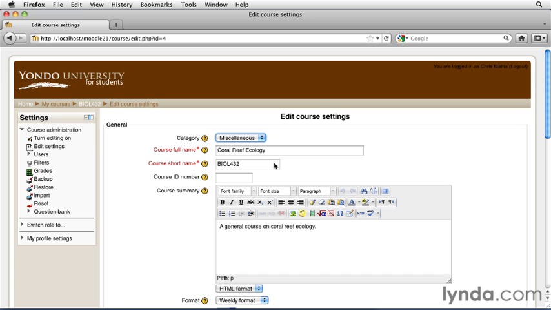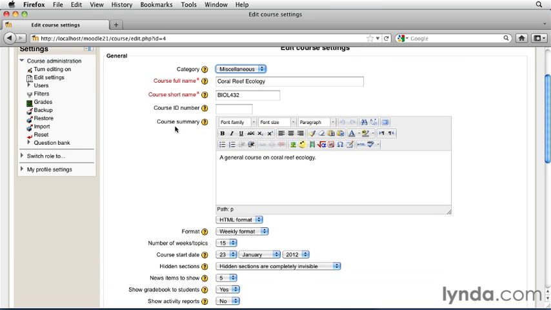Both of these items are required. As we mentioned earlier, the course ID is oftentimes used as a reference number that will link your course into your campus information system. So this top part is generally not used by the teachers quite so much. If we scroll down just a little bit, though, we'll get here to the course summary. The course summary, where we just filled in a general course on coral reef ecology in an earlier movie, is normally the place where you can post exactly what your course is going to be teaching, so that when a student first goes onto their Moodle server and sees your course listed, they can find a more detailed description of what your course is.